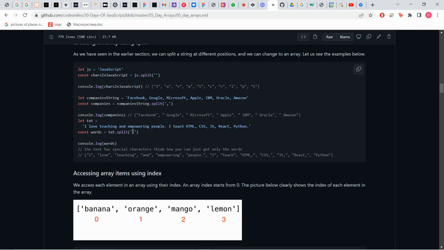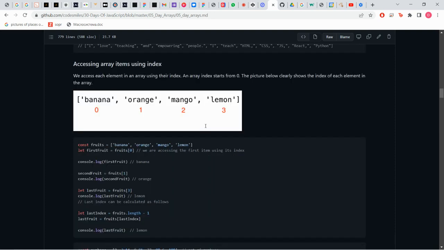And then they use a space here because they want to put each word. That is, wherever it finds a space, it will split. So I, it will split it. Love, it will take love together till it finds a space again. Then teaching, till it finds a space, and so on and so forth. So that's how split works.